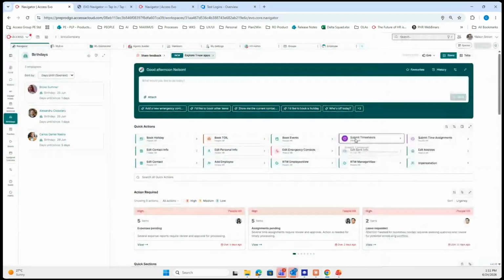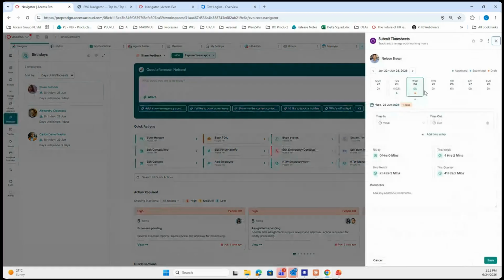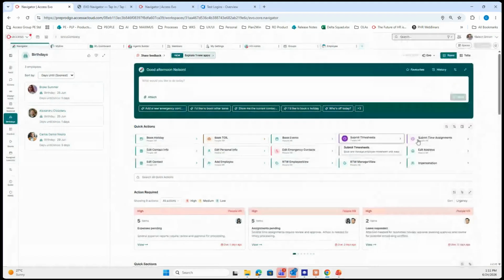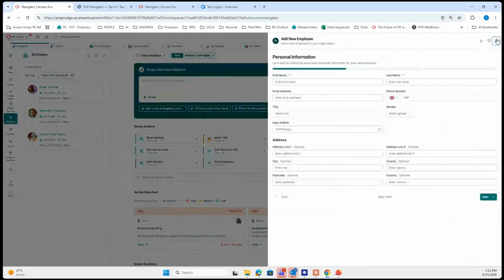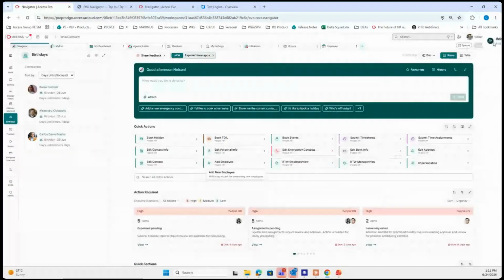submitting timesheets in a very easy to access interface, like seeing an overview for the week and then submitting timesheets straight away, time assignments, editing your contact information and personal details, adding an employee, that's for the manager, and it helps a lot when you're providing an attachment containing the details of the new employee. It will make your life easier rather than copy pasting in 70 separate fields.